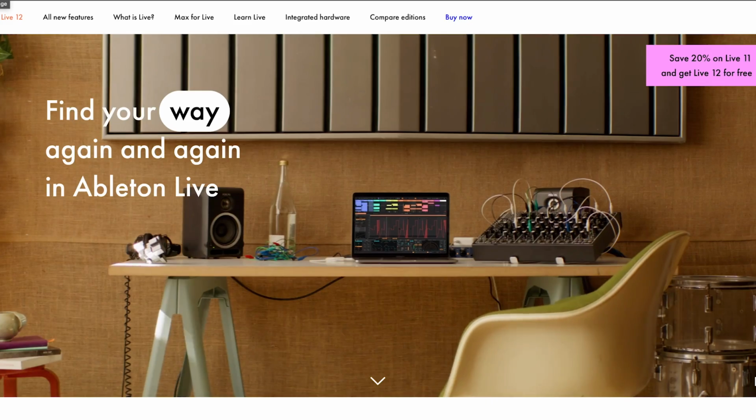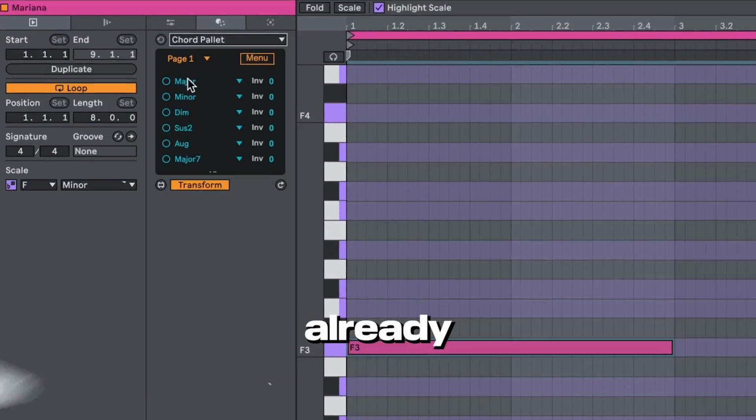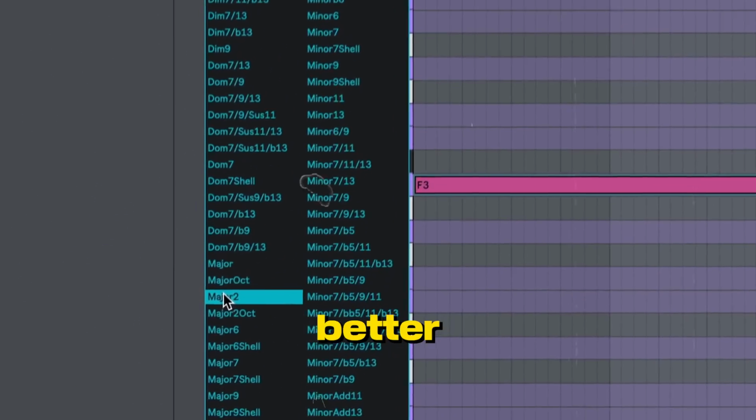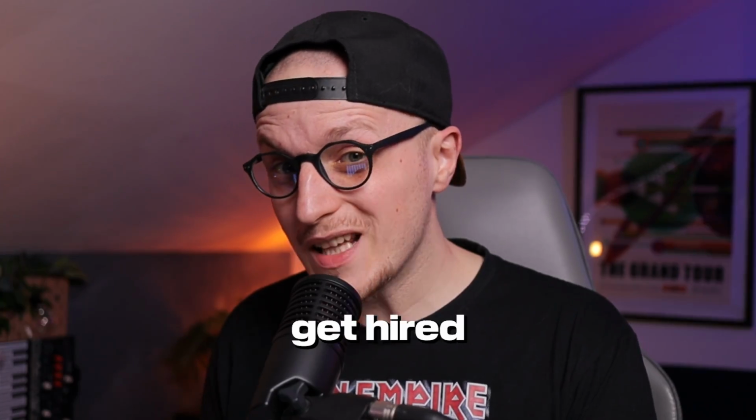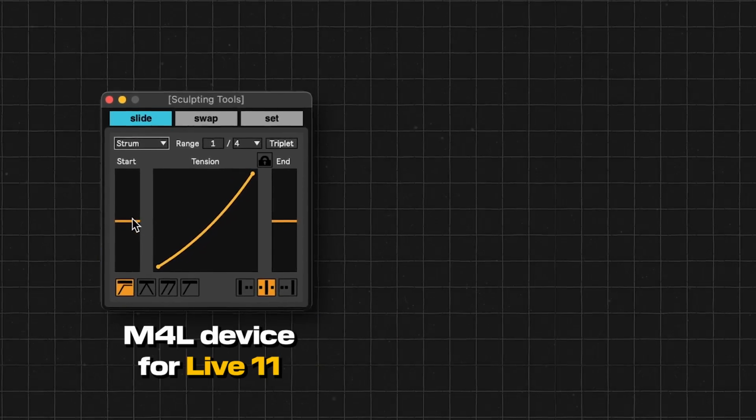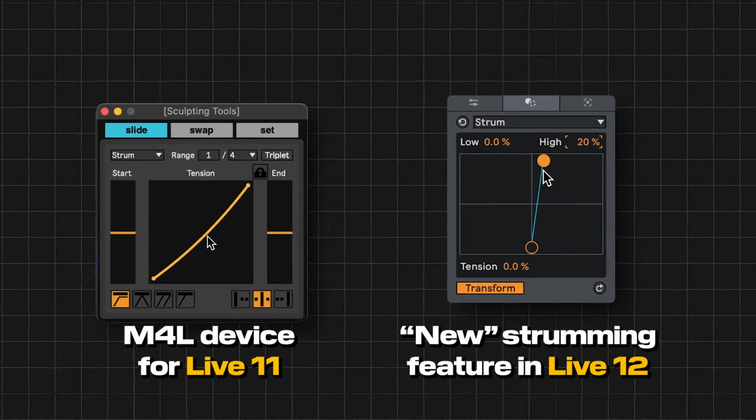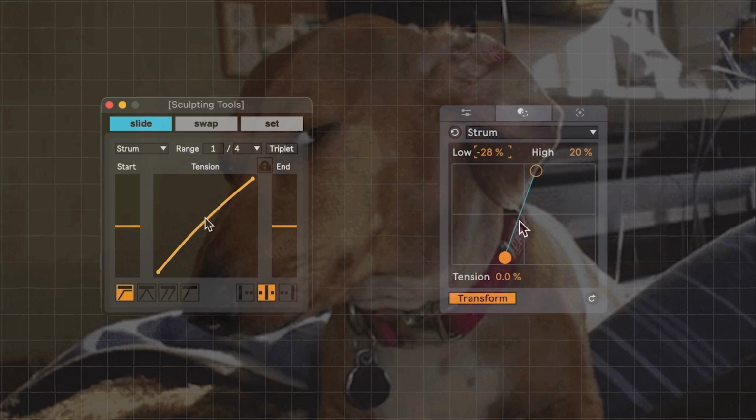It's crazy to think that Live 12 has just been released and there are already free Max for Live devices which are better than original tools. Guys at Ableton headquarters might be losing their minds right now, or someone is gonna get hired, considering how similar this device is to the new strumming feature.